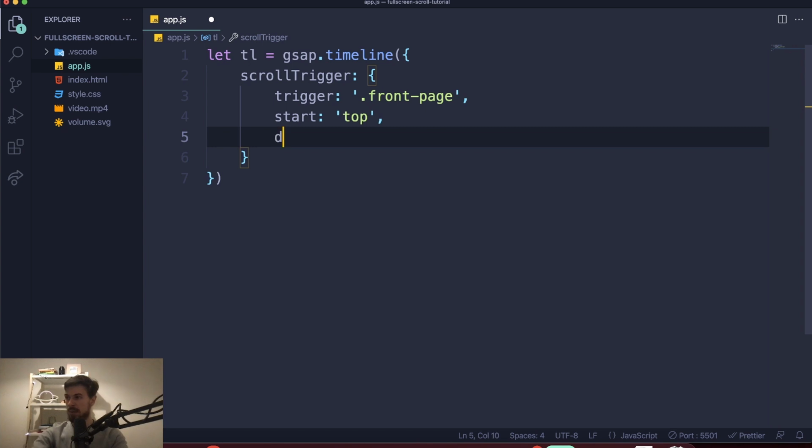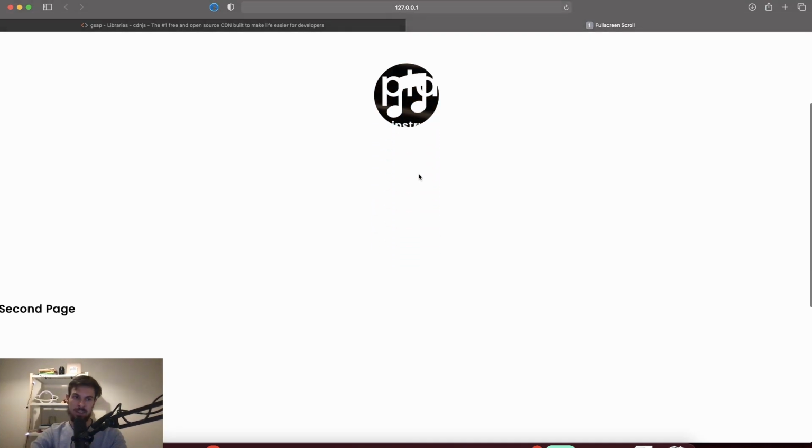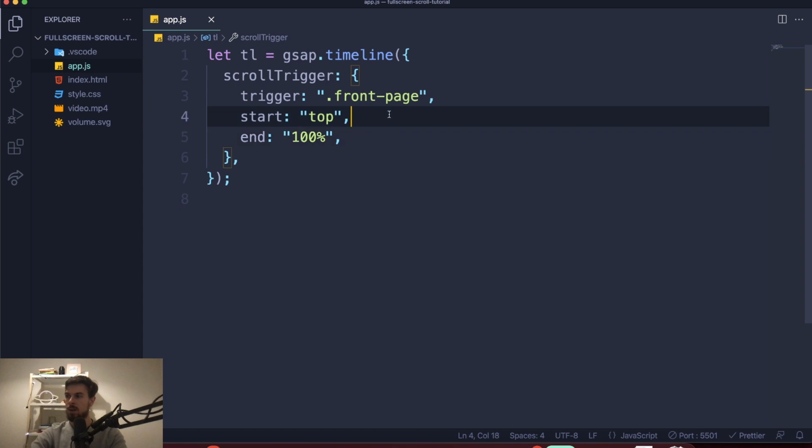And then the duration, so you can add end. I'm going to say 100%. So basically at the bottom of the section, as soon as we get to the second page, I want the animation to finish. Okay, and that's it. So let me just kind of show you.